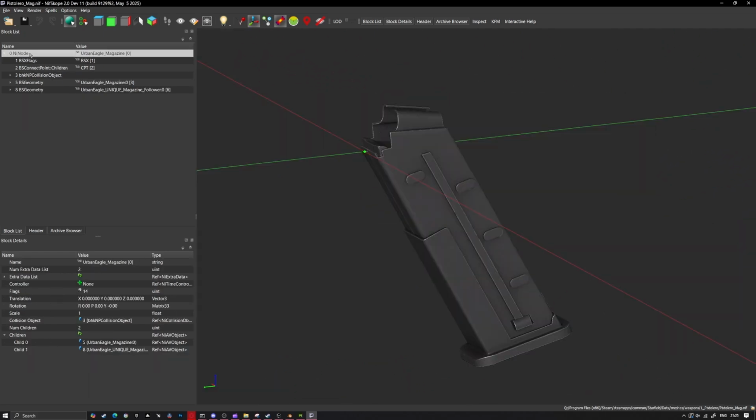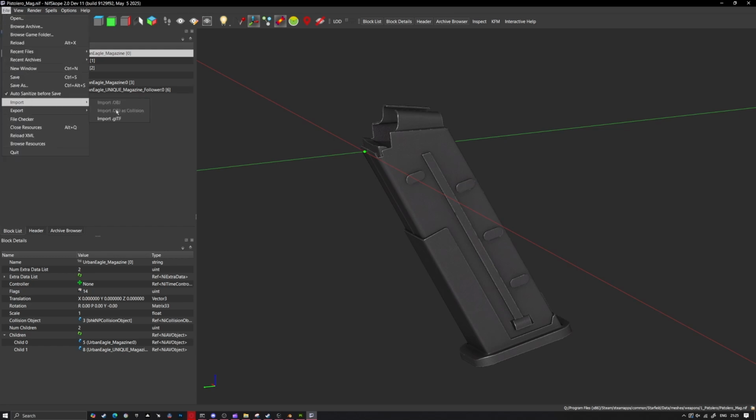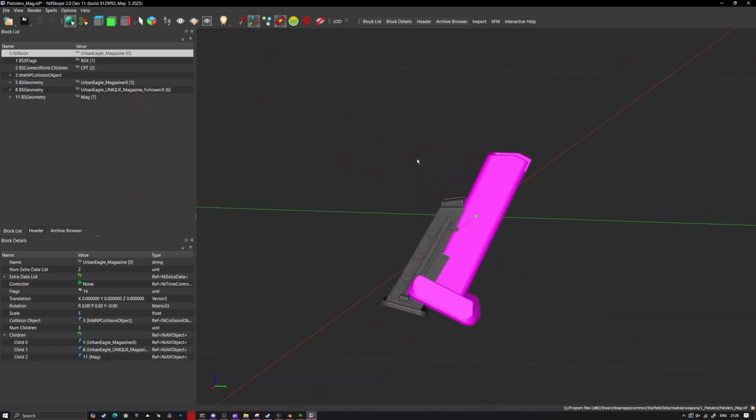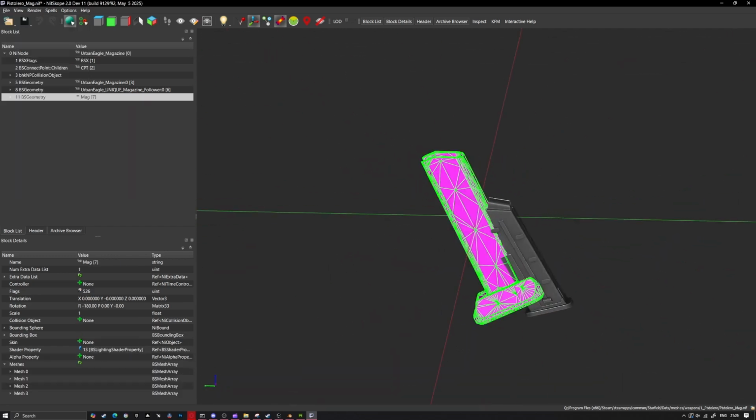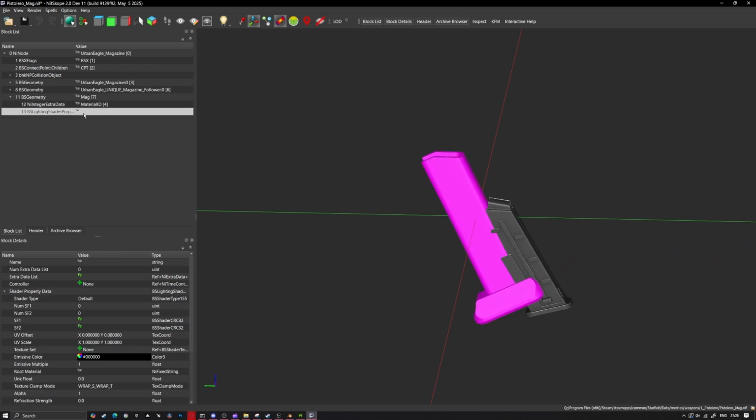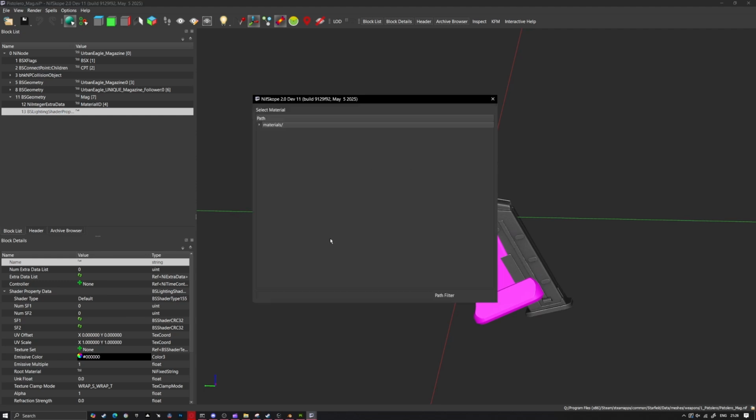Now, the magazine. For now I just imported the mag mesh, because the gun is not a one-for-one copy of the Urban Eagle, so we'll tweak positioning later on. To assign a material to the mesh, unfold the mag geometry drop-down, press on BSLighting shader. Right-click on name in block details, and select the material from the corresponding folder or search by name.